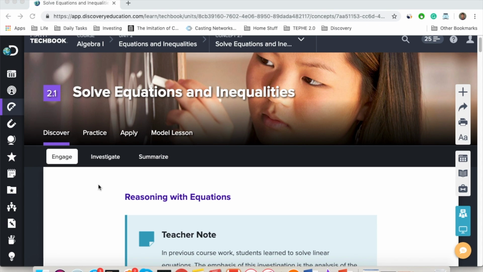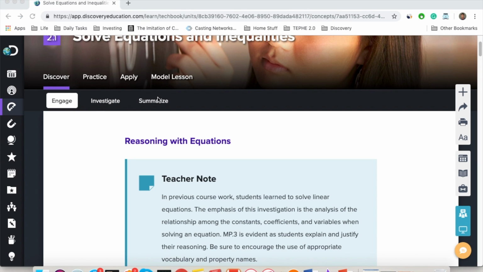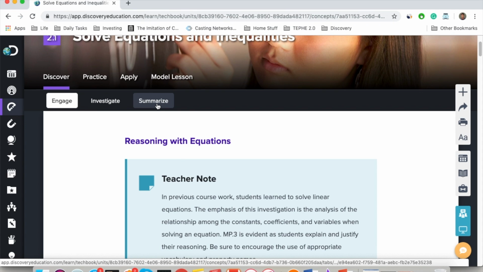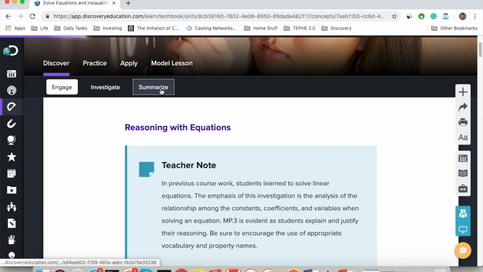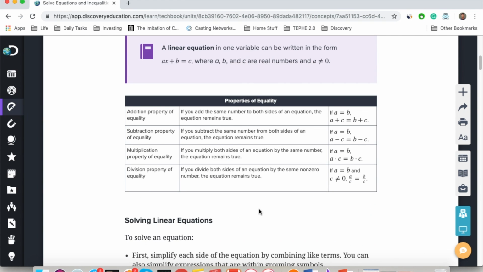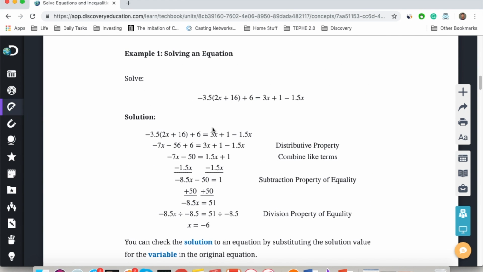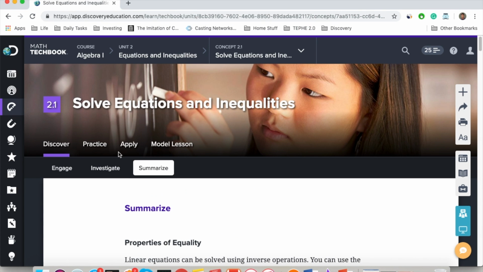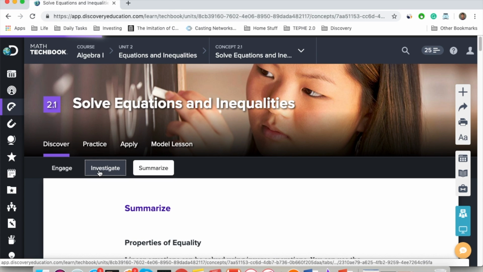In the Discover tab, you're going to have these three sub-tabs: Engage, Investigate, and Summarize. Summarize is a great place to just get what the concept's notes are. If you're having your students take notes, you probably want to have them look at this because it's going to give you all your formulas, solving equations, some explanations. It's a great way to summarize all of the learning.